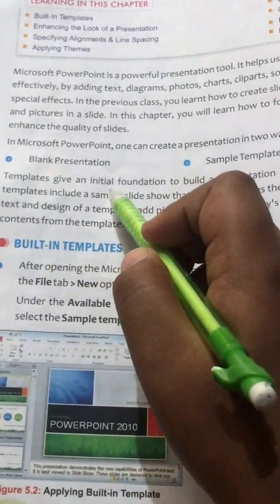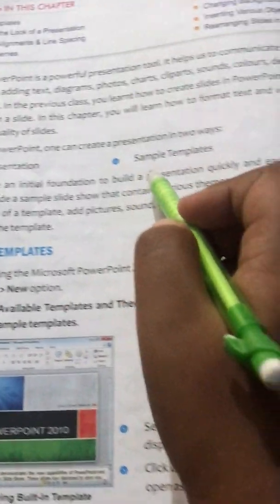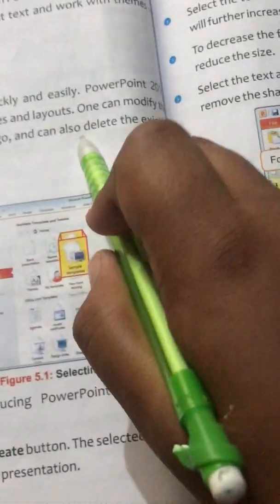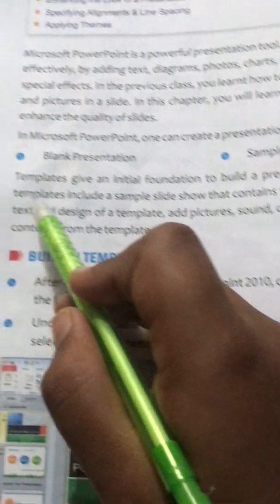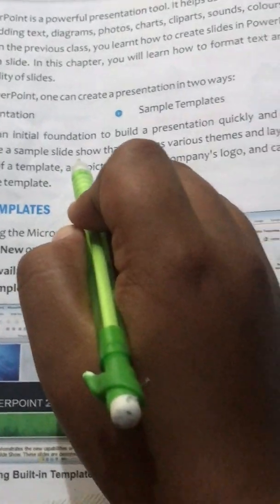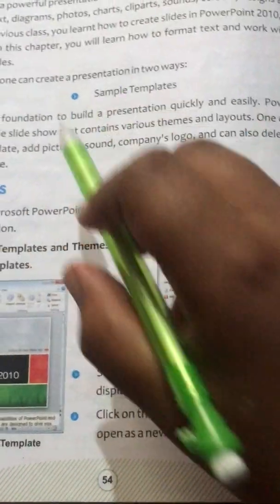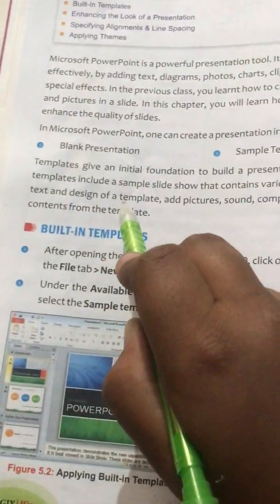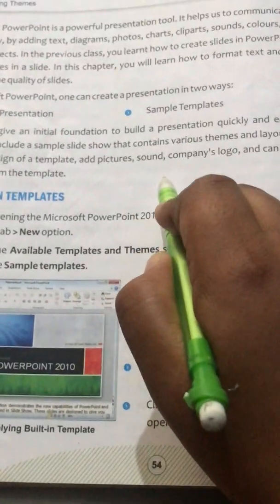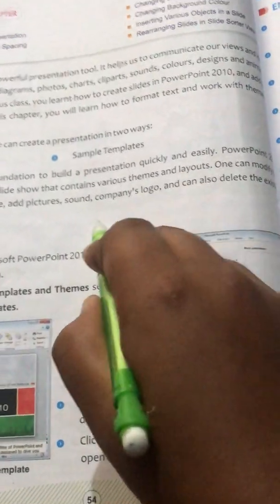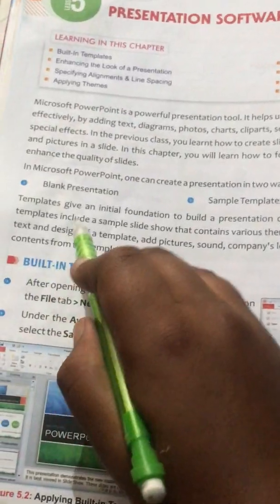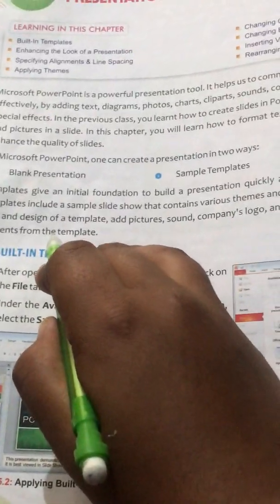Templates give an entire foundation to build a presentation quickly and easily. PowerPoint 2010 templates include a simple slide show that contains various themes and layouts. One can modify the text and design of a template, add pictures, sound, company's logo, and can also delete the extra content from the template.